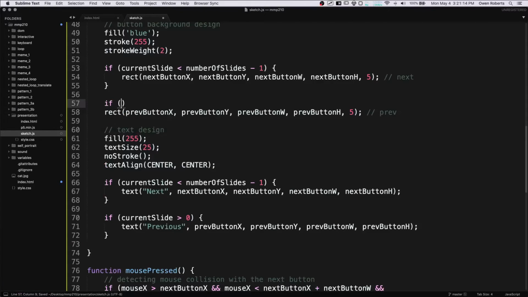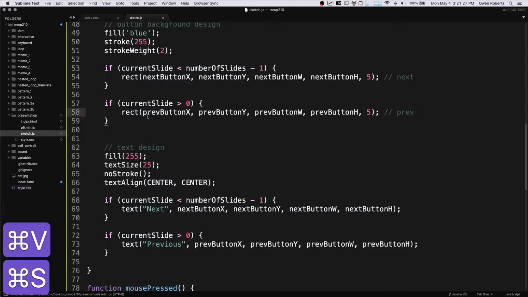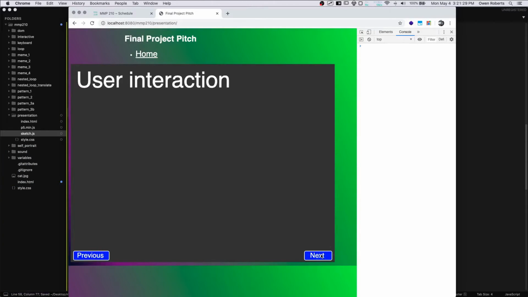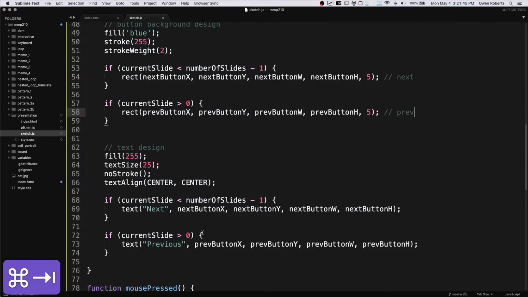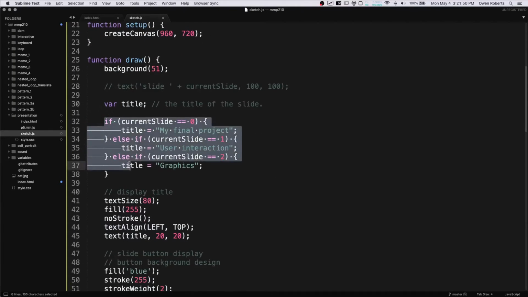So we're only going to display these buttons if they're actually able to be used. Okay, so next, and then that goes away, previous, and then that goes away. So that's kind of how our slideshow works. That way we can prevent the user from going too far into the slides. And then if you want to add more slides, just increase the number of slides here and add more slides into your if statement here.